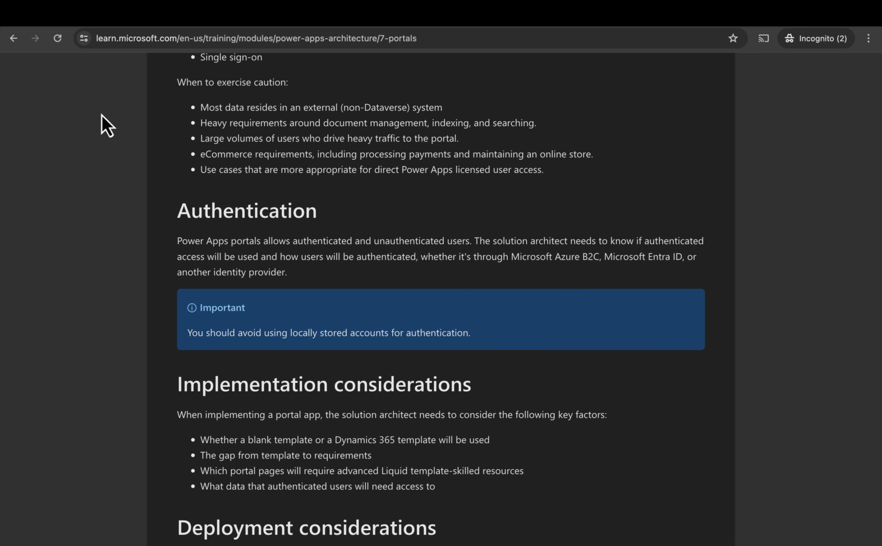When to exercise caution. Most data resides in an external, non-Dataverse system. Heavy requirements around document management, indexing and searching. Large volumes of users who drive heavy traffic to the portal. E-commerce requirements, including processing payments and maintaining an online store. Use cases that are more appropriate for a direct Power Apps licensed user access.